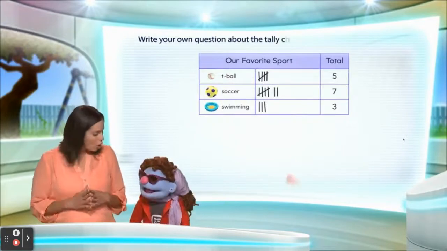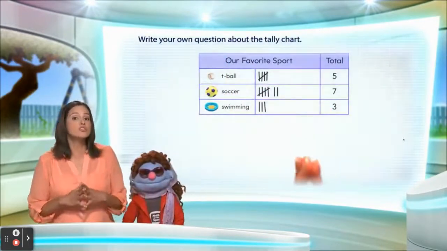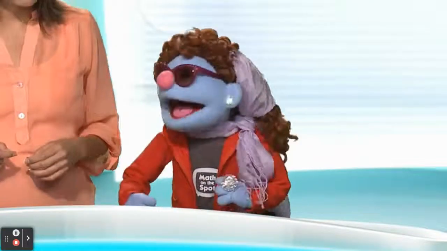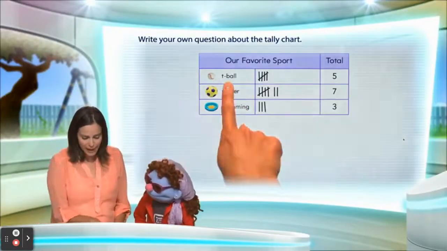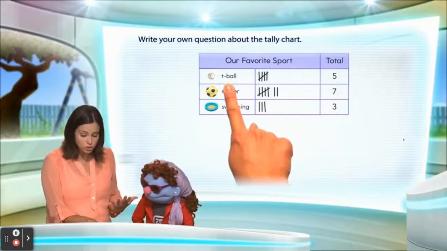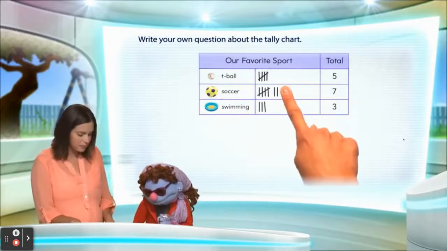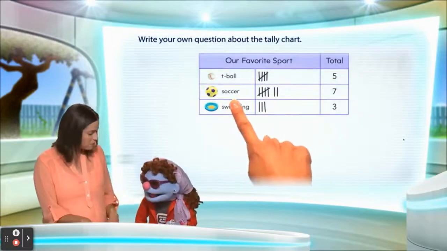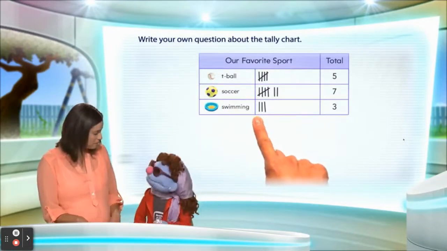Now, Jeannie, this puzzle's a little bit different. We're given a tally chart and we are asked to write our own question about the tally chart. Oh, how exciting. Now, let's see what they give us. Well, we have the number of children who chose T-ball as their favorite sport, the number who chose soccer, and the number who chose swimming.